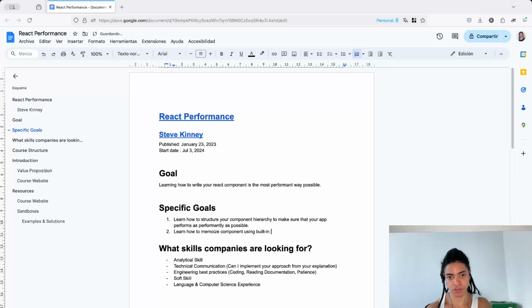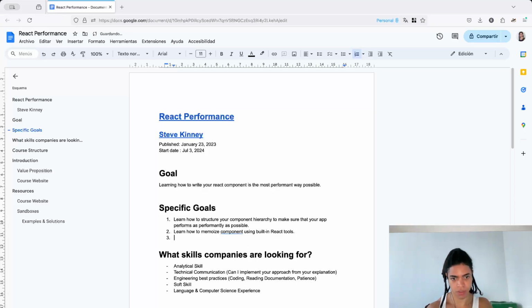You will learn how to memoize components using built-in React tools like useCallback or useMemo, something that I'm quite familiar with. And memoization is just a computer science technique that saves you computational time.